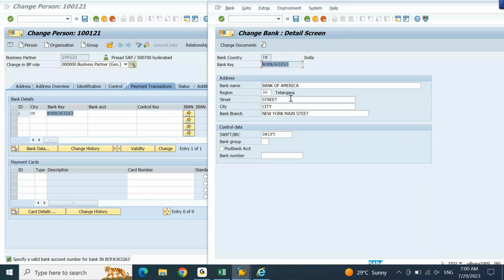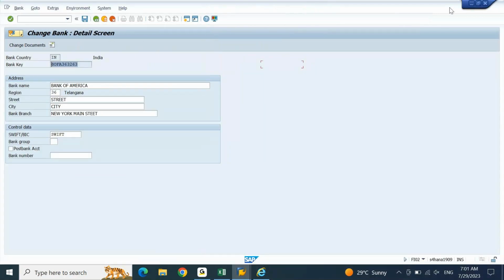Which one? Bank changes like FK02, we will do that. No, FI01. Sir, what is FK02, sir? Vendor master change. Okay, in vendor master change also we will update bank details, right, sir? There you can change the bank account number. This is the bank address. Okay, fine, sir.